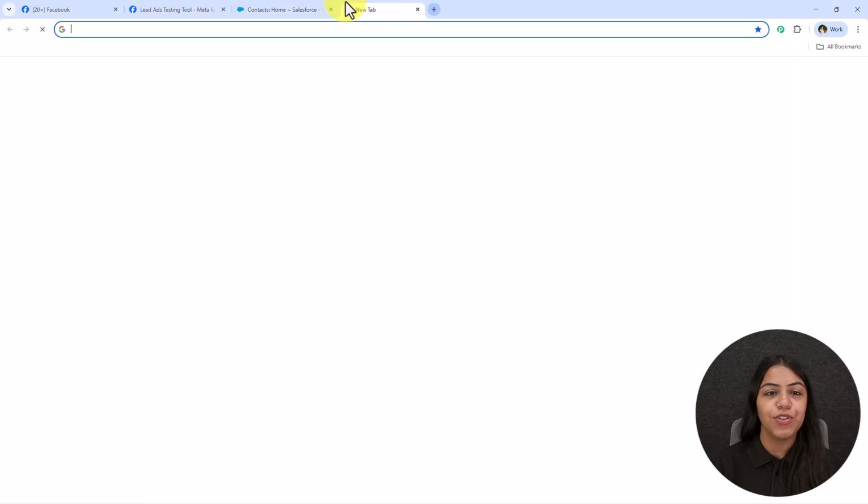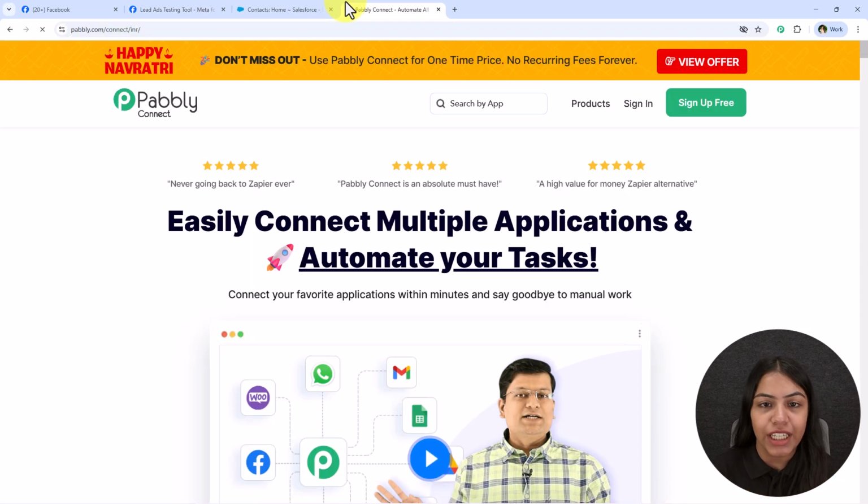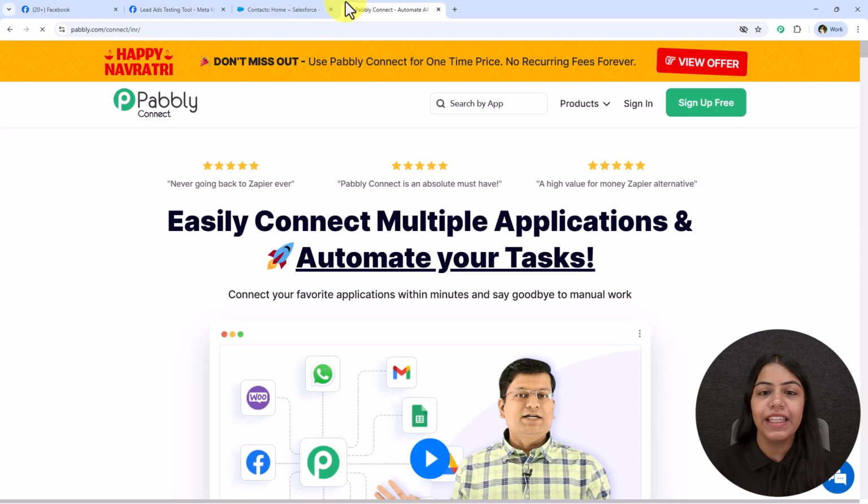So to do this, we're going to open a new tab and search for the landing page of Pabbly Connect by typing pabbly.com/connect in our browser and open the landing page of Pabbly Connect. Over here, you're going to get two options on the landing page of Pabbly Connect. One is sign in and the other one is sign up for free.